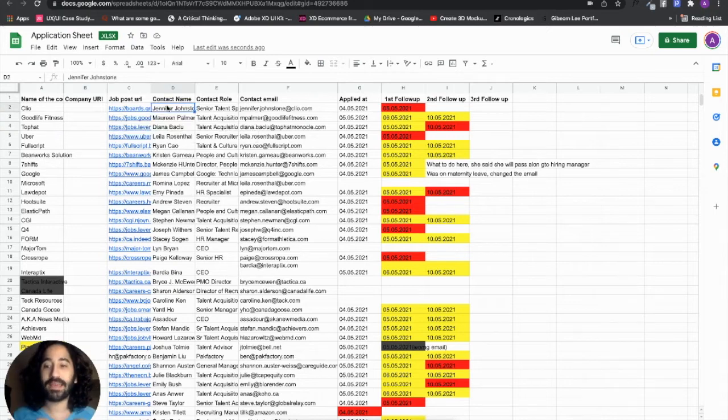Then I would pick my contact name. Now, this part might be a bit confusing for you right now, but I'm going to get into it. Just trust me, have this column, and we will have their role and contact email. These columns, D, E, and F, are for you to follow up.